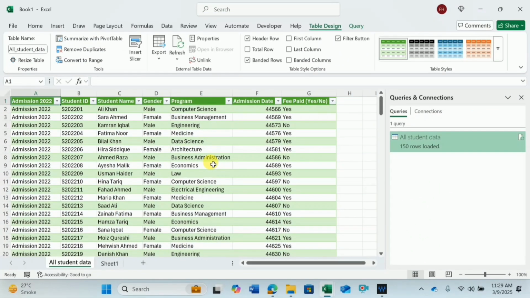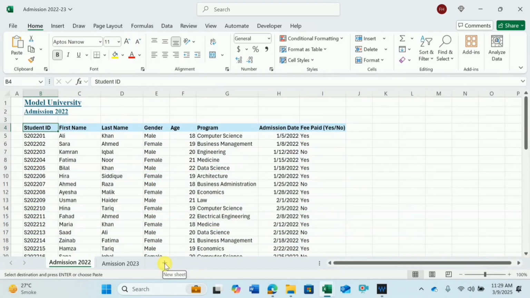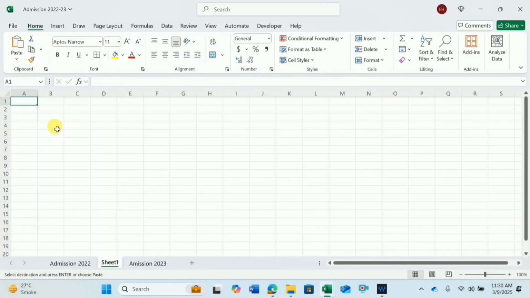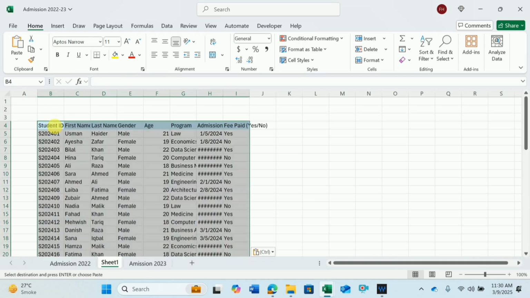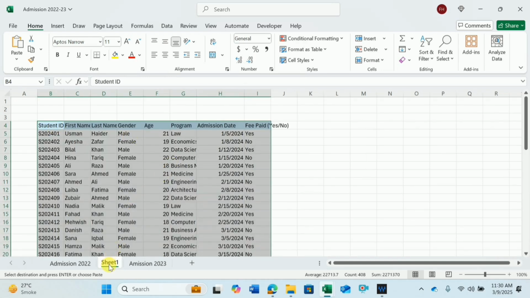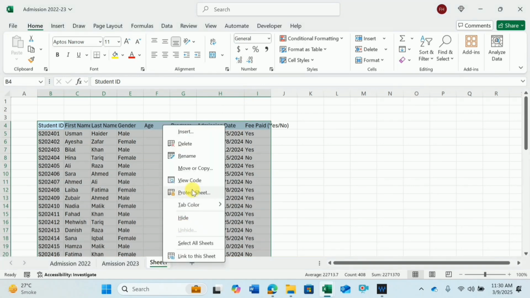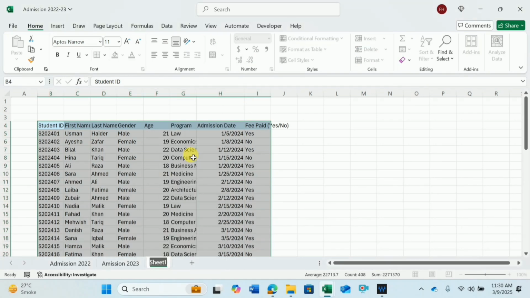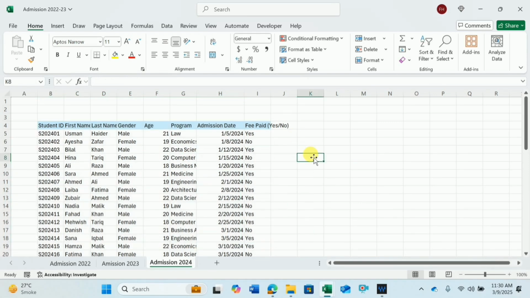So for example, I have combined the data of only 2 years. Now let's see if I add the data of another year, what will happen. I'm going to click this plus sign, and here in this cell I'll paste this data. I'll move it to the last and rename it to admission 2024. Now I will just save this file.